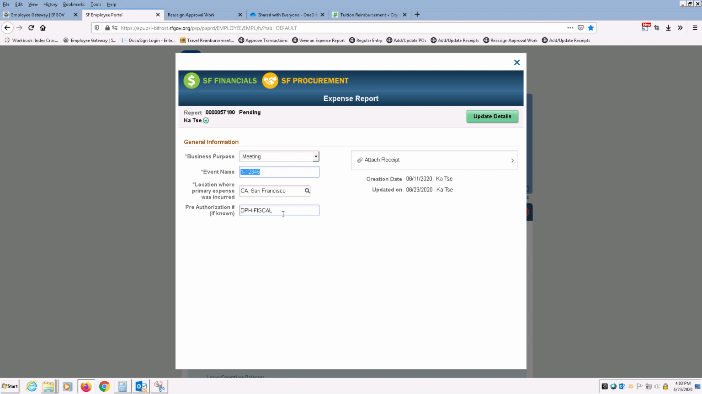Under pre-authorization number, you put your department and your unit name, which is DPH-fiscal in my situation. You might be environmental health, so you abbreviate it to EHS. So whatever unit you have, try to abbreviate it because this section has only limited characters. I can show you if I keep pressing something. Oh, that's it. It won't let me press anything because this is it. This is how many characters you can type.